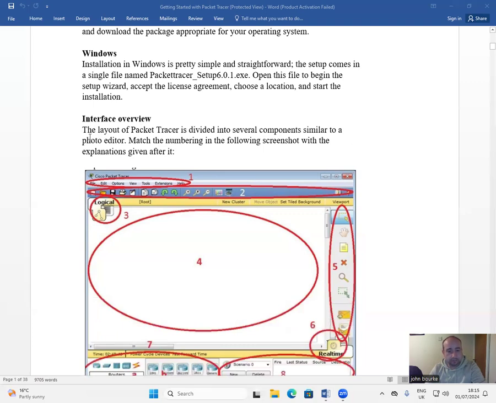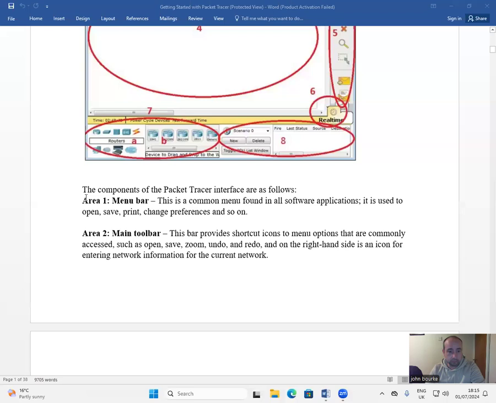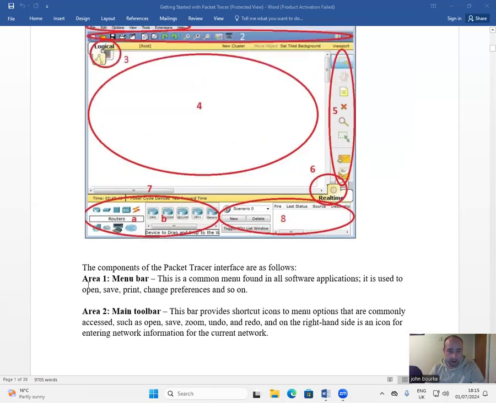Interface layout. The layout of Packet Tracer is divided into several components similar to a photo editor. Match the numbering in the following screenshot with the explanations given after it. The components of the Packet Tracer interface are as follows. Area 1, the menu bar. This is a common menu found in all software applications. It is used to open, save, print, change preferences, and so on.